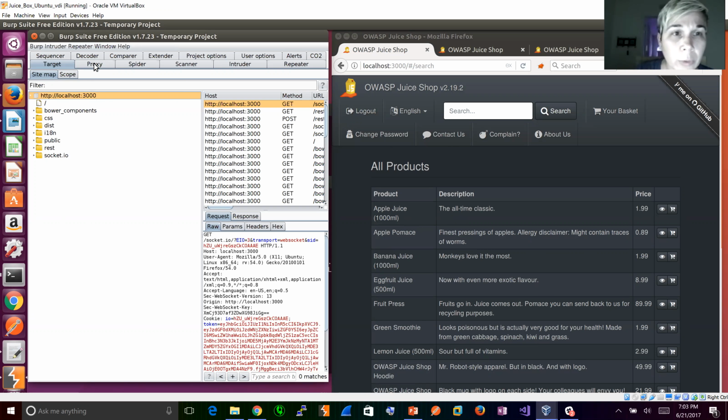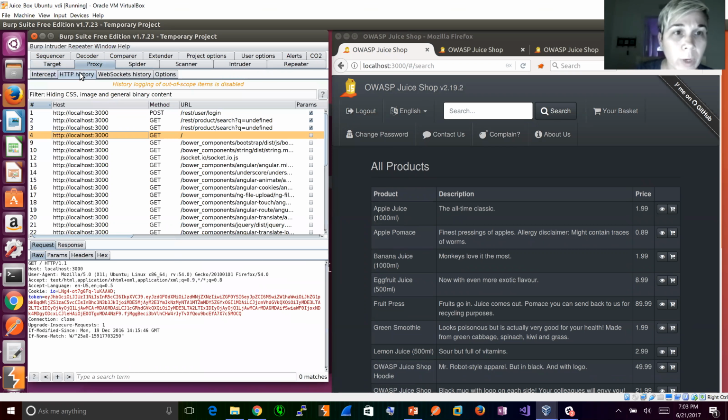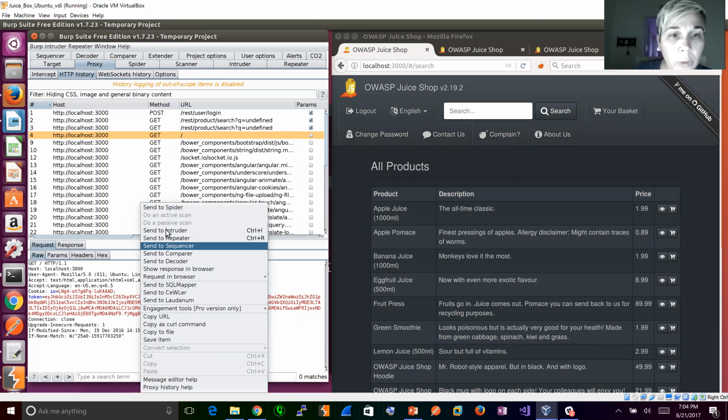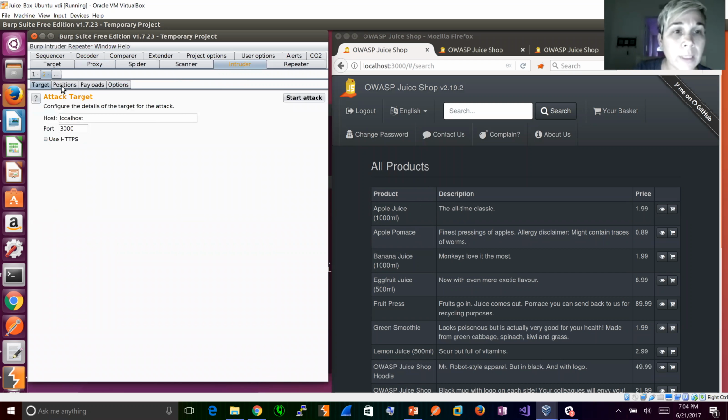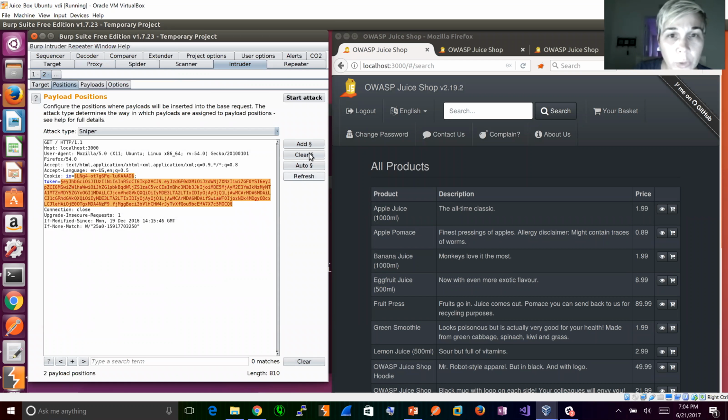Now, what you want to do to solve this puzzle is go to your proxy HTTP history and try to find where you just have the root directory in your history. And if you don't have that there, you can certainly just go to localhost port 3000 and hit enter. Now, what I want you to do with this request is right-click and send that over to Intruder. Now, in the Intruder tab, in our positions, I want you to go ahead and clear out the substitution fields that are done for you automatically.